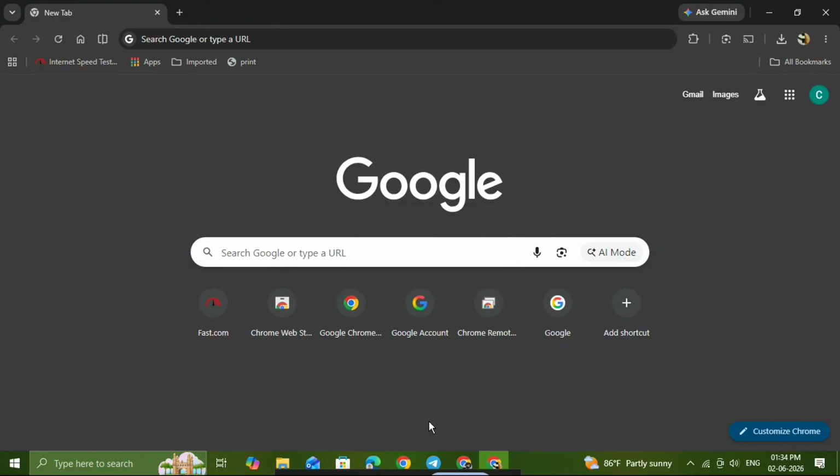First, open Google Chrome and make sure you're on a new tab page. If you're on Windows, you can press Ctrl and T on your keyboard to open a new tab instantly. If you're on a Mac, press Command and T. Once the new tab opens, you'll see the shortcut grid right on the page, and that is where we're going to add a new shortcut.